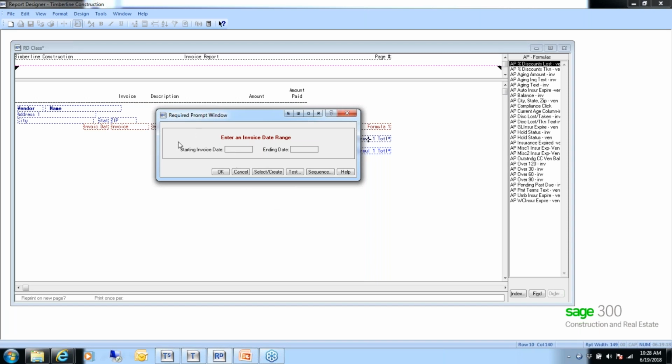Okay, so now we've got our prompt. This is step one. We've got the prompt that we want. And again, you can add multiple prompts in here. It doesn't have to be this specific one. Maybe you're looking for a specific job or a job range or a specific department or a specific company ID. It just depends on what it is that you're always having to enter every time you run this report. All right, so I'm going to OK this.